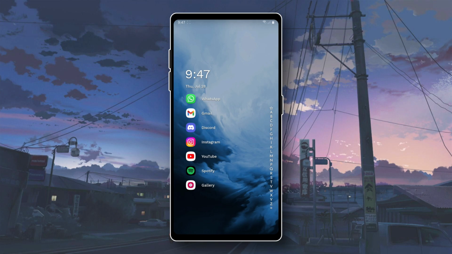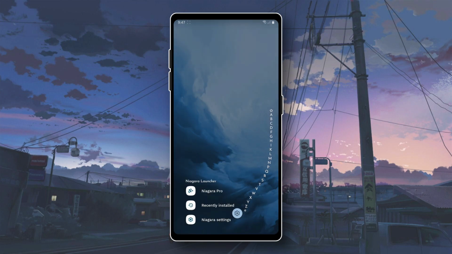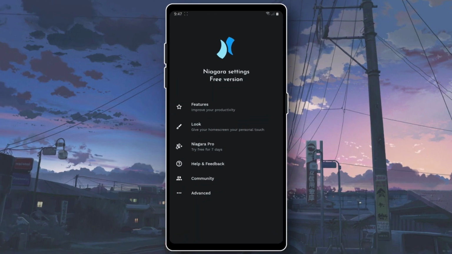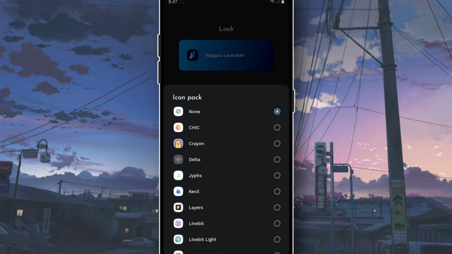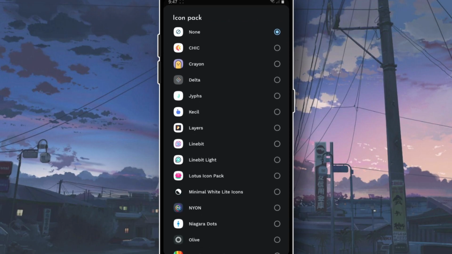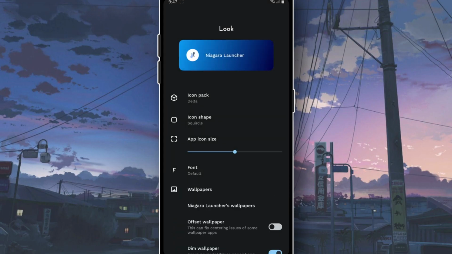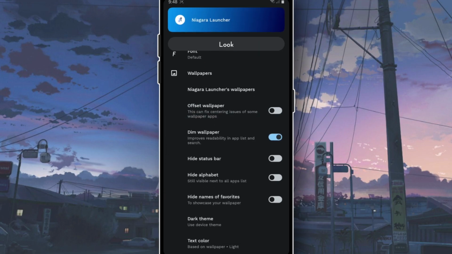Go to Niagara settings, and let's change the icon style. Choose Delta Icon Pack. Decrease the size of your icon. And then hide the alphabet.